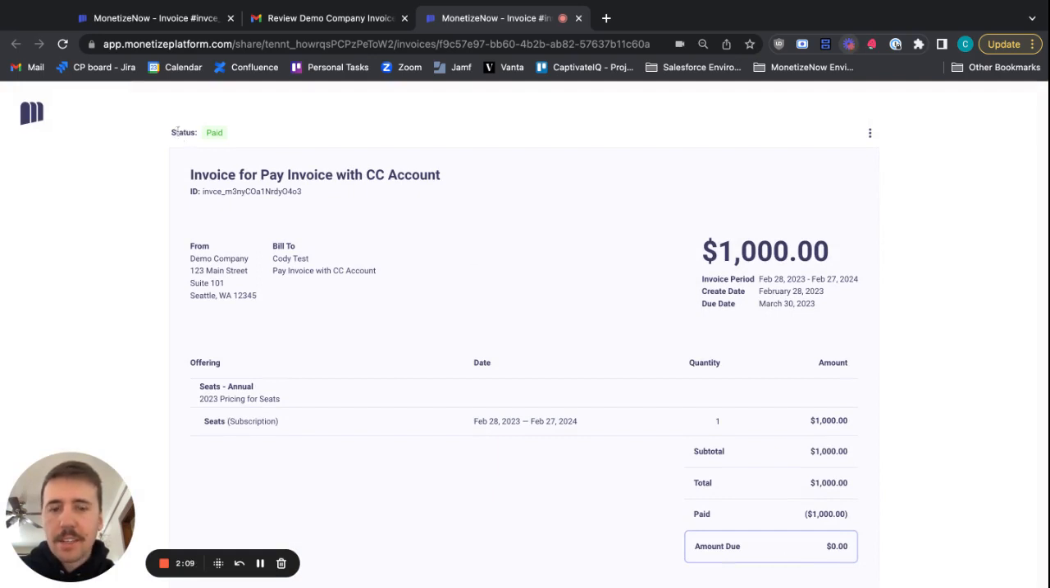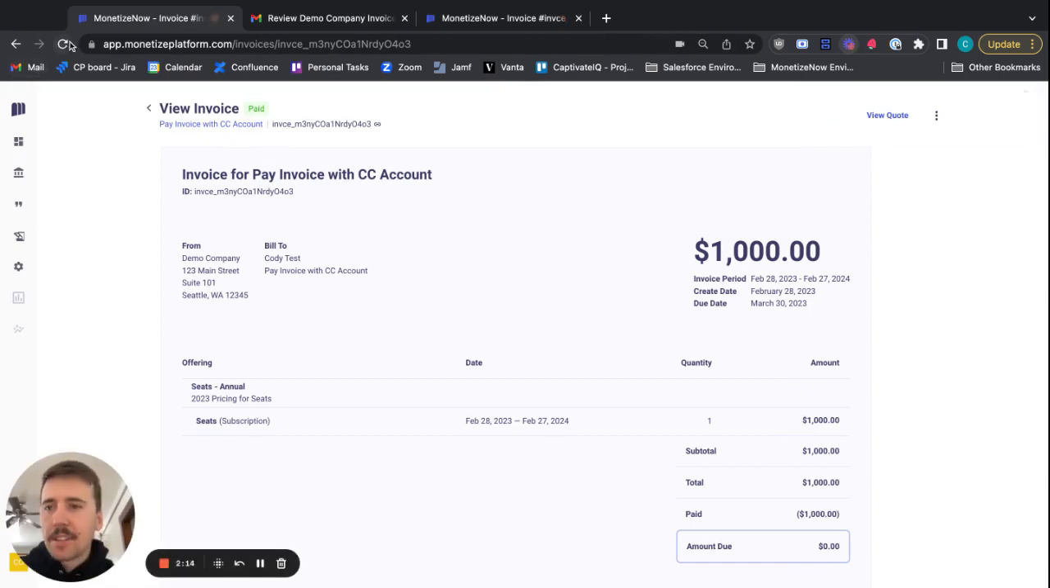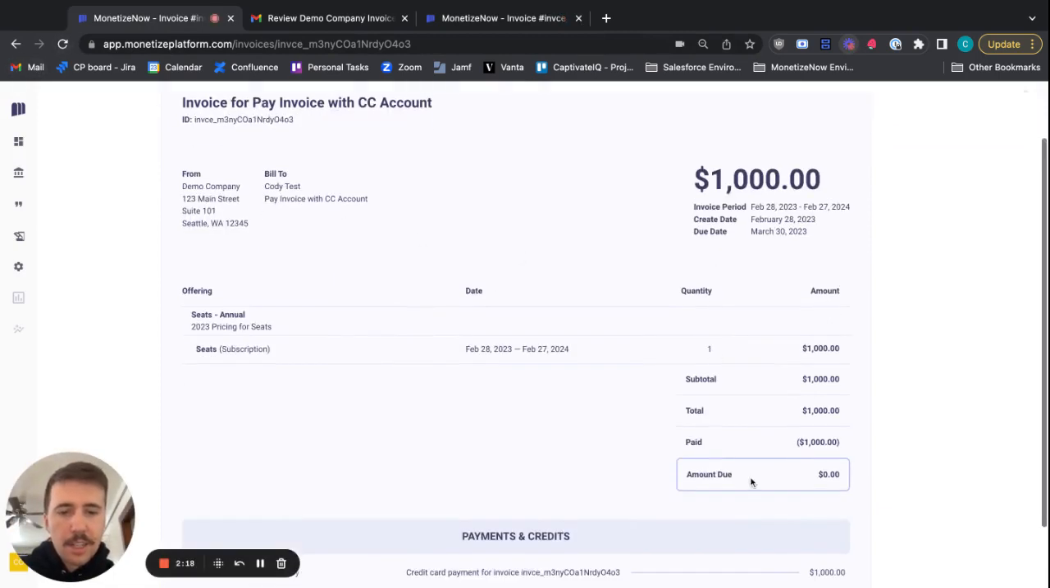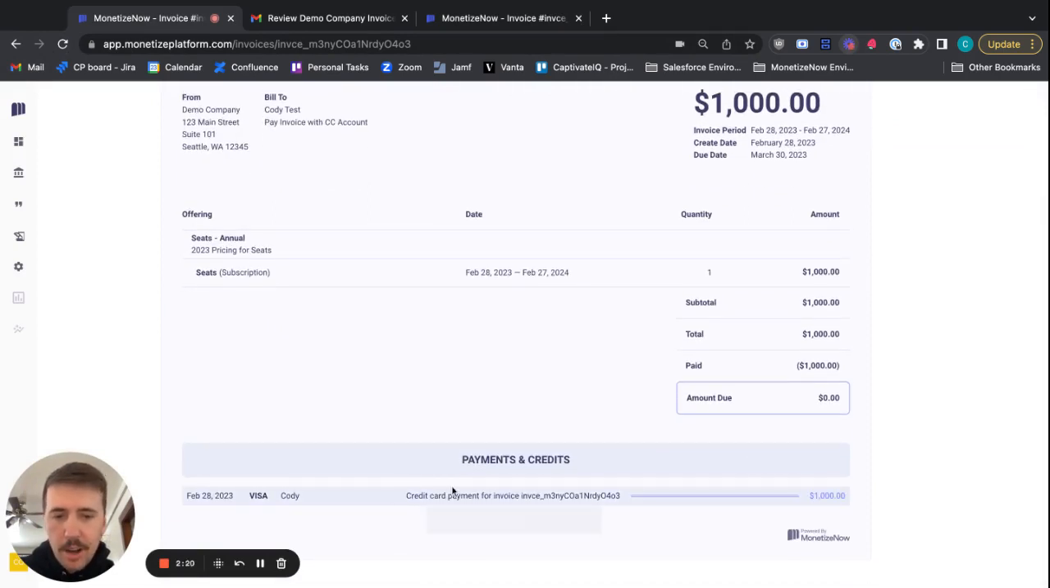Now you'll see the status is updated to paid, and I can go back to here. This is the view that you would have. Now you'll see this is already updated to paid. Everything's good. The amount due is correct. We can see this credit card payment.